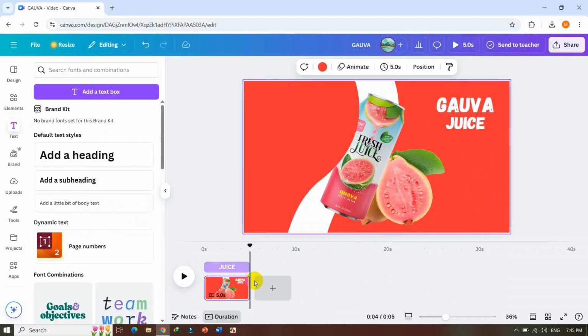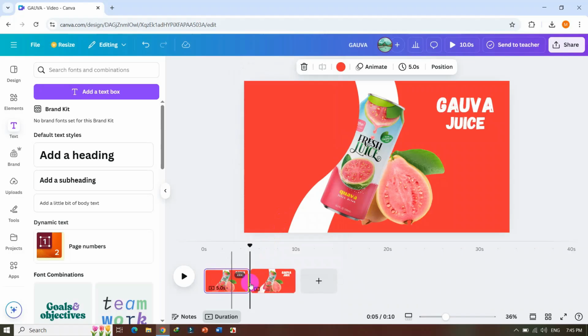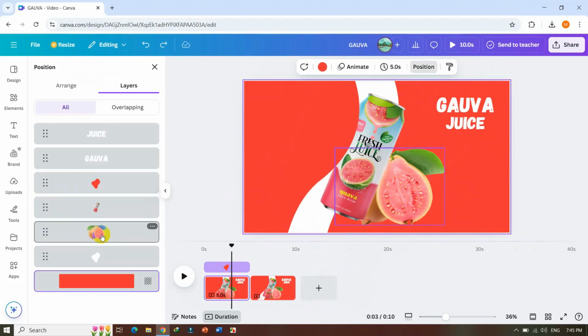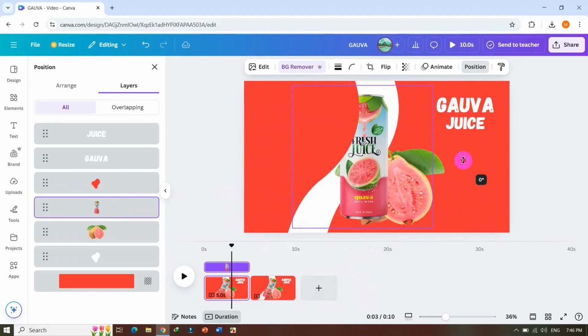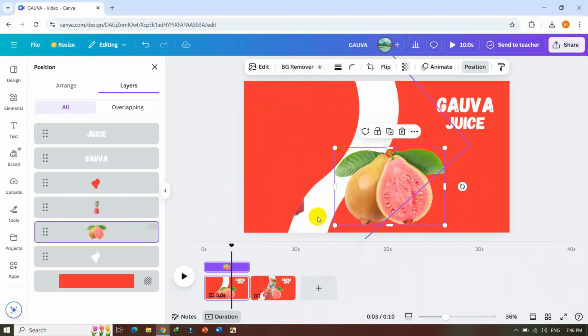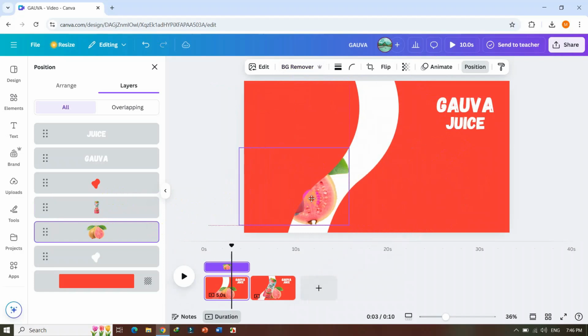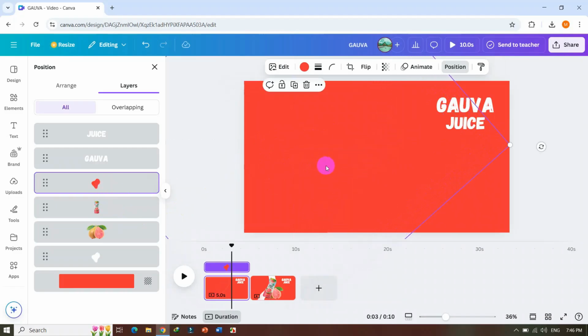Then duplicate the page. Go to the first page. Go to layers and rotate the product image to 0 degrees. Then hide it behind the shape. Also the picture of Guava. Hide it behind the shape. Then select the shape and adjust it to this one.